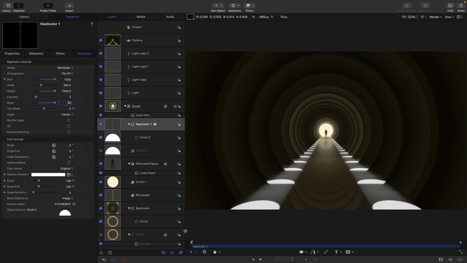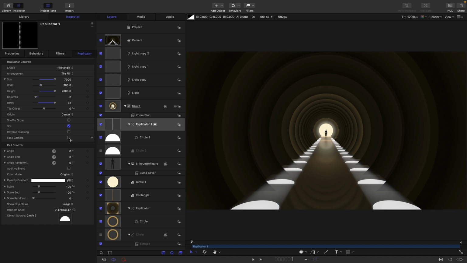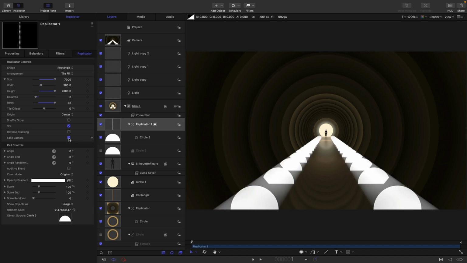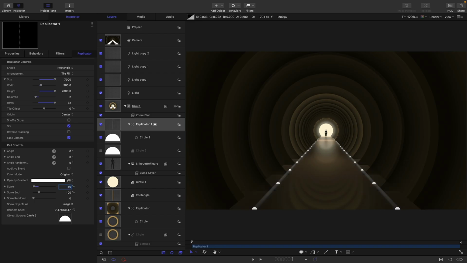So these look a little bit odd. What we need to do is turn on 3D and have them face camera. And now they are indeed looking like light bulbs, albeit absolutely giant light bulbs. So let's reduce the scale down to something like 10. And I think that's probably going to be better.